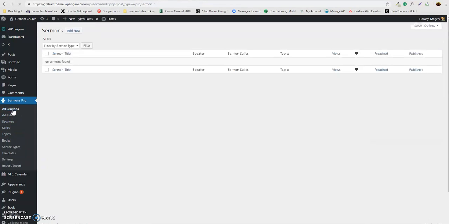So some of you guys will be uploading in series if you preach that way in series, and some of you might just be doing single sermons. So this Sermon Pro allows you to do both, which is kind of neat. So if we are just going to add a sermon, we're going to go to add new. All your filtering options are here. So your speakers, your series, your topics, and your books. They also have service types, which is a neat thing.